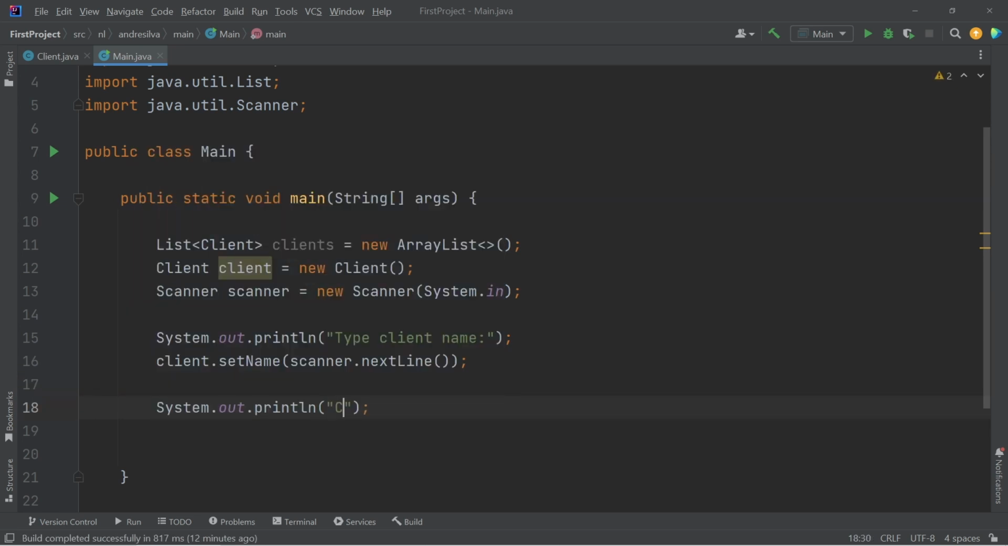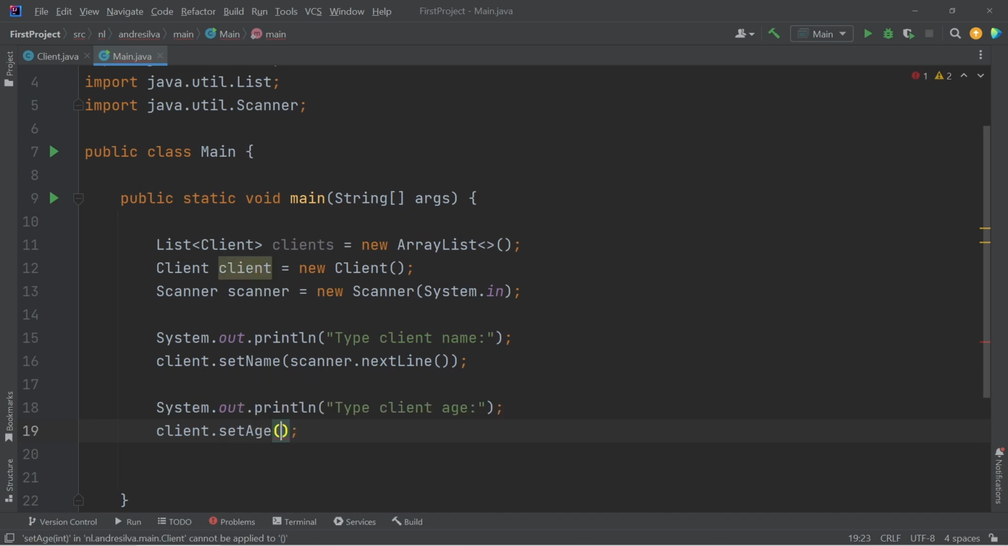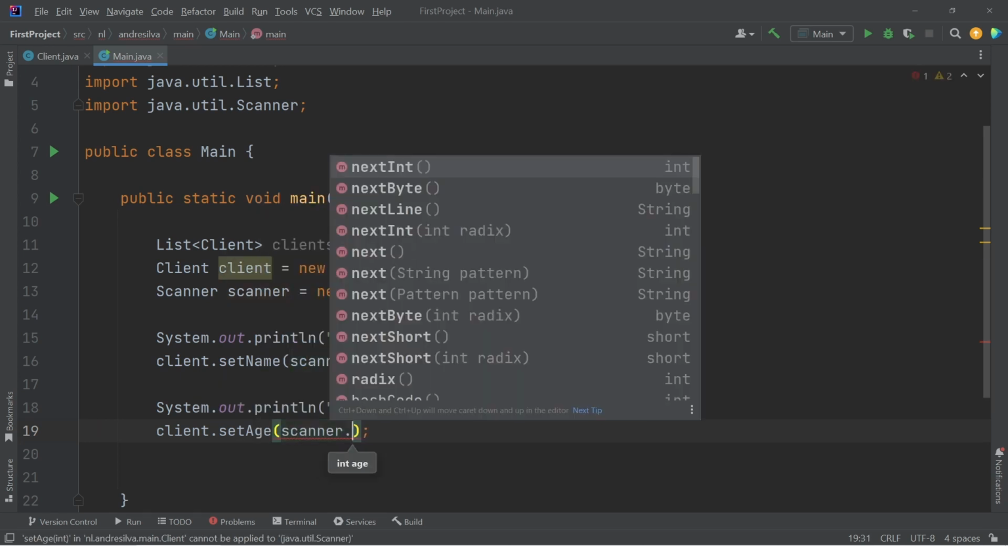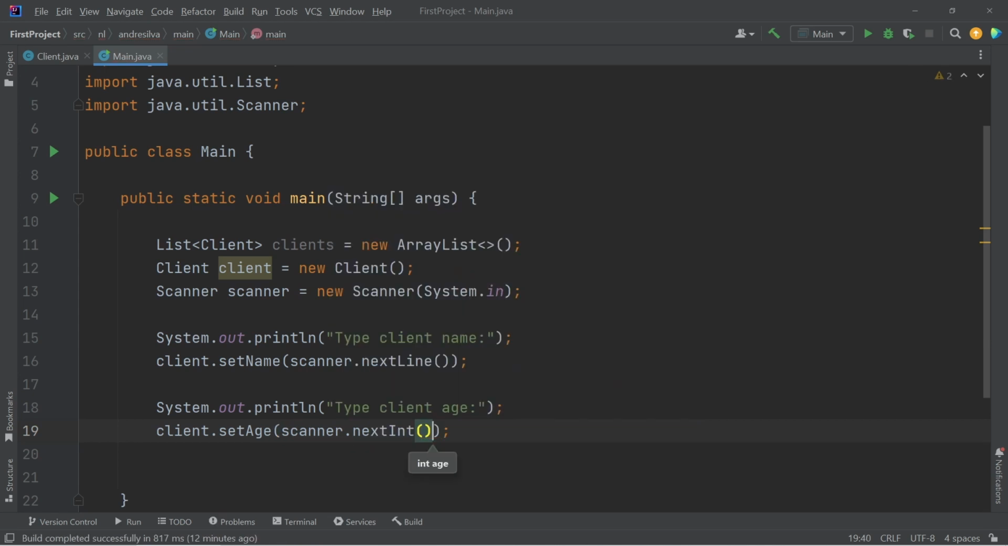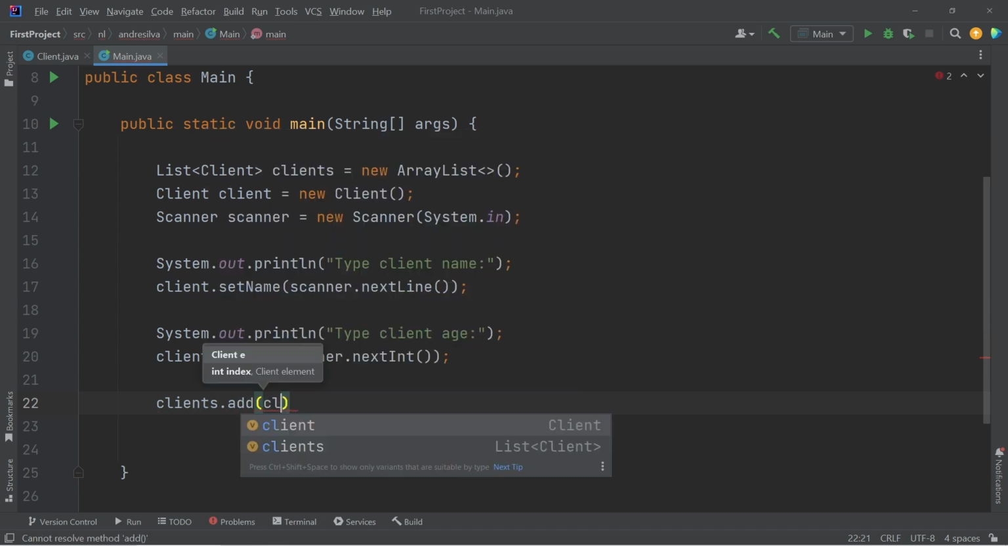Another print, type client age, client dot setAge scanner nextInt. And then after we have those two properties set, we have to add to our list. So clients dot add client.